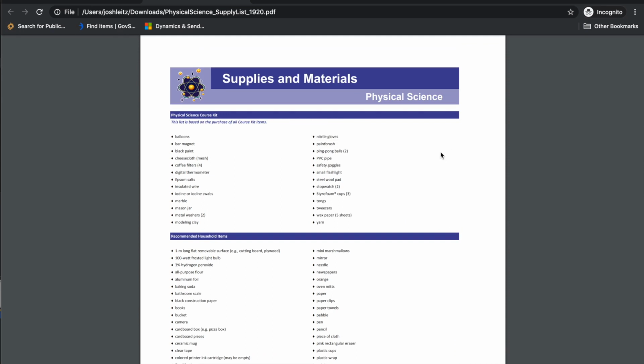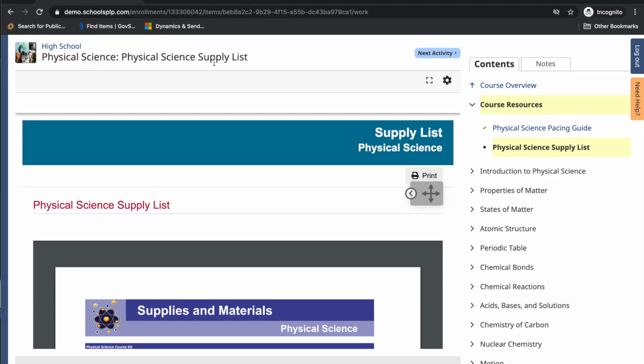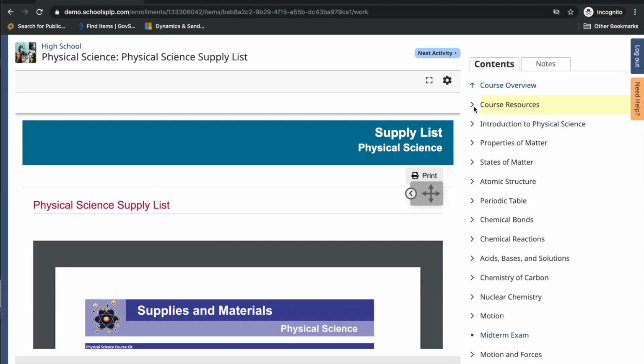These supply lists can be purchased from us, but they're not required, meaning everything online for the curriculum is 100% online and accessible to complete the course. The supply list just offers materials if the student's going to work offline, more kinesthetic opportunities, and to not always be on the computer. So it's an option and it's not required. So let's come back over here to physical science. I'll collapse the course resources.